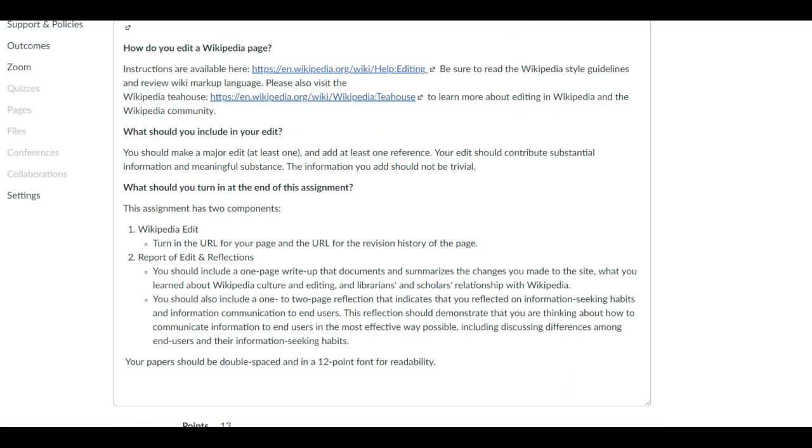Your edit should contribute substantial information and meaningful substance. The information you add should not be trivial. What will you turn in? This assignment has two components. You will have a Wikipedia edit, turn in the URL for your page, and the URL for the revision history of the page.